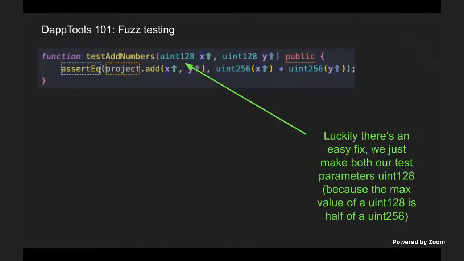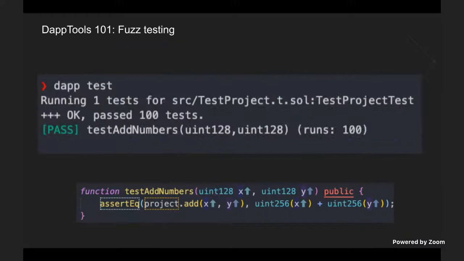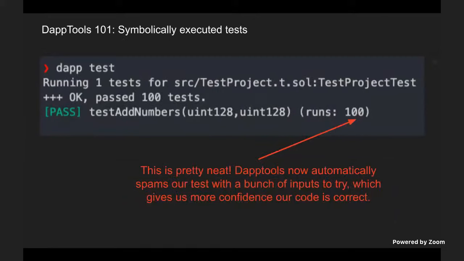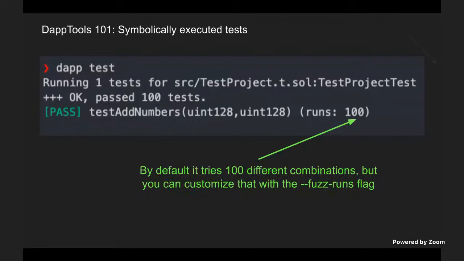So we can solve this pretty easily just by changing the arguments of the test function to be uint128. If both parameters are uint128, the max uint128 plus the max uint128 can't exceed uint256. So if we run our test again with these modifications, they pass. It ran 100 times. It's pretty neat. Dapptools is essentially spamming our tests with a bunch of inputs, which gives us more confidence our code is correct. By default, it tries 100 different inputs. You can increase it with this fuzz runs flag.